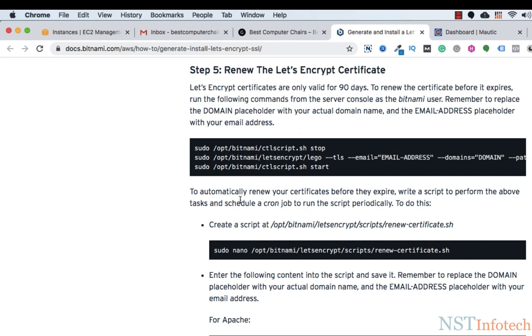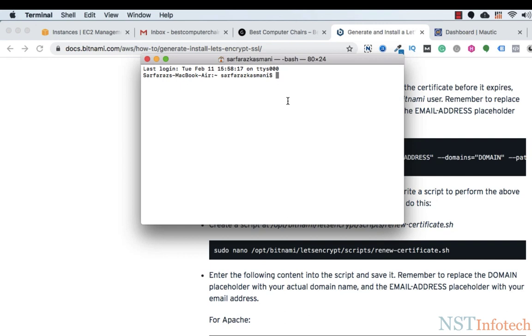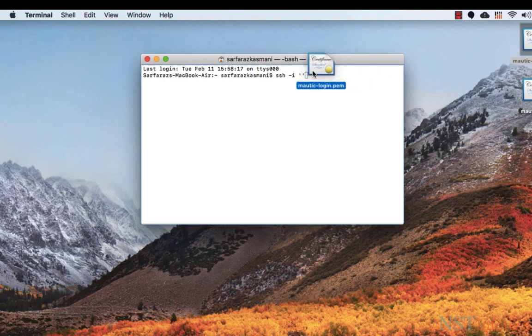To perform this task, we need to write a script and schedule a cron job to run the script periodically. To do this, we need to create a file renew-certificate.sh. So before we do this, I need to open the terminal, and here we need to log in into the Amazon server. For that we need to write ssh -i, and in single quotes we need to drag the PEM file. So I'll drag the PEM file, login file, and here I need to write bitnami@ and my IP address.